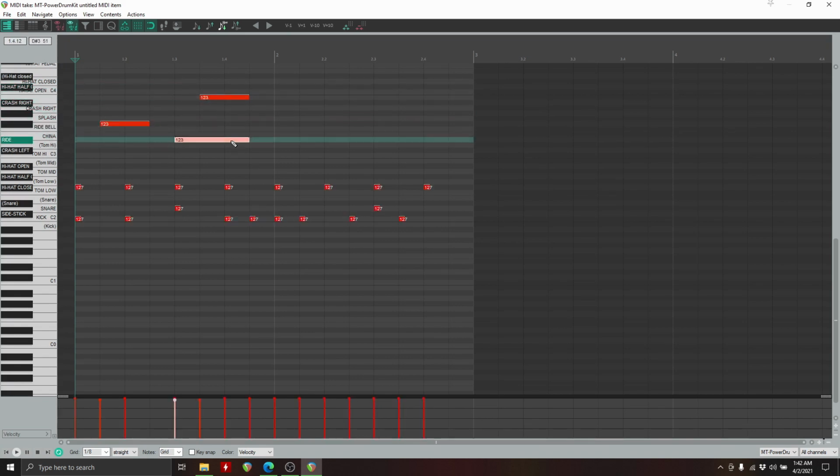We can still drag the mouse to create different lengths of notes, which would not be useful to us for drums, but, you know, there it is for everything else.